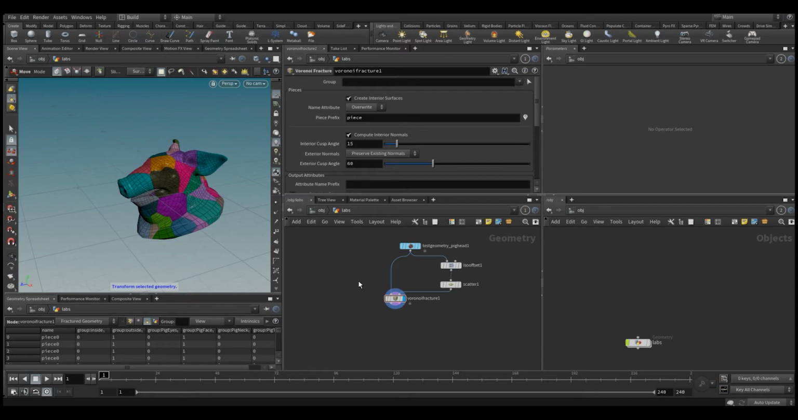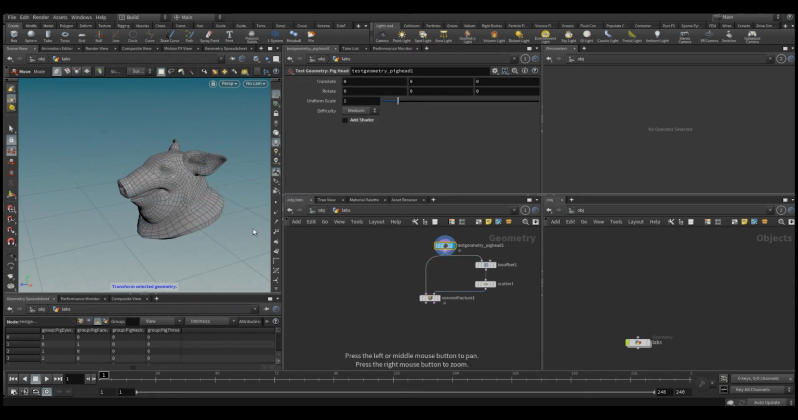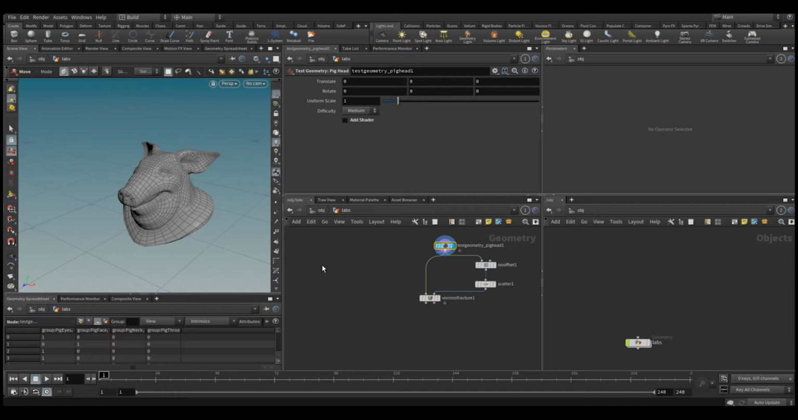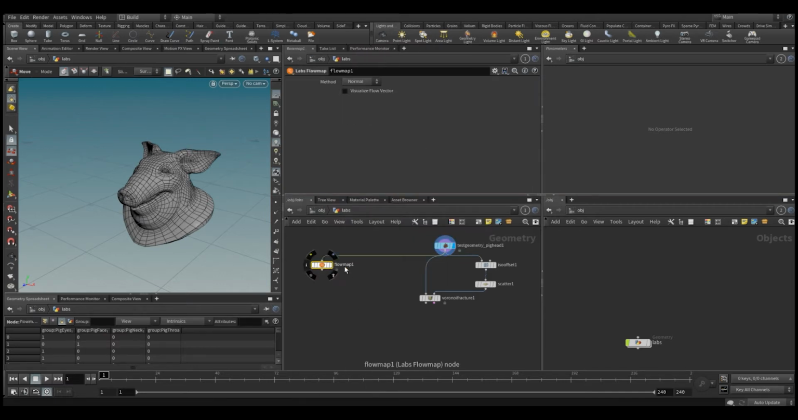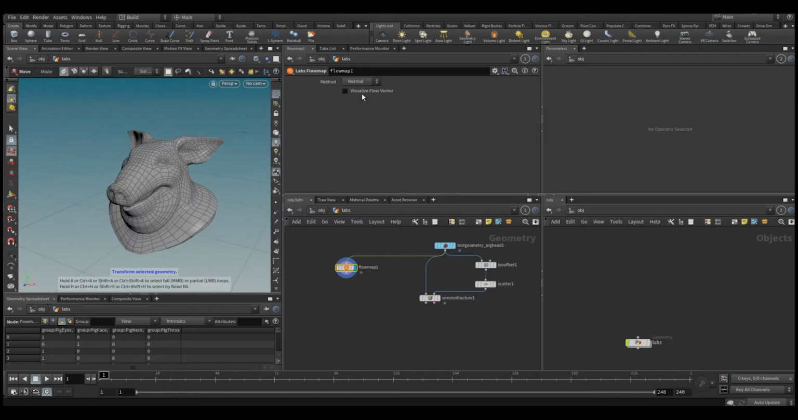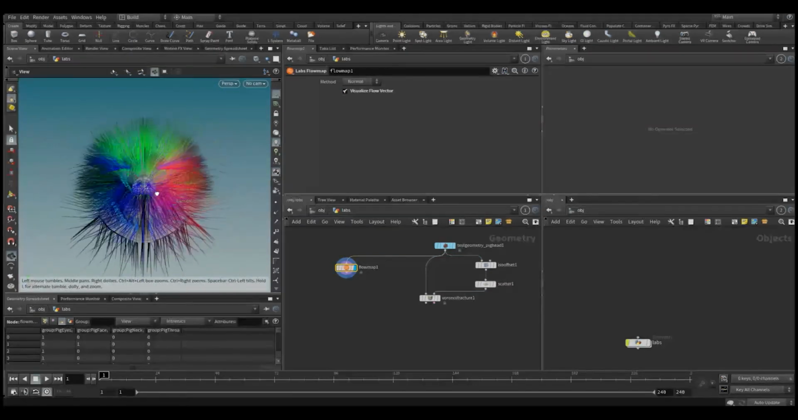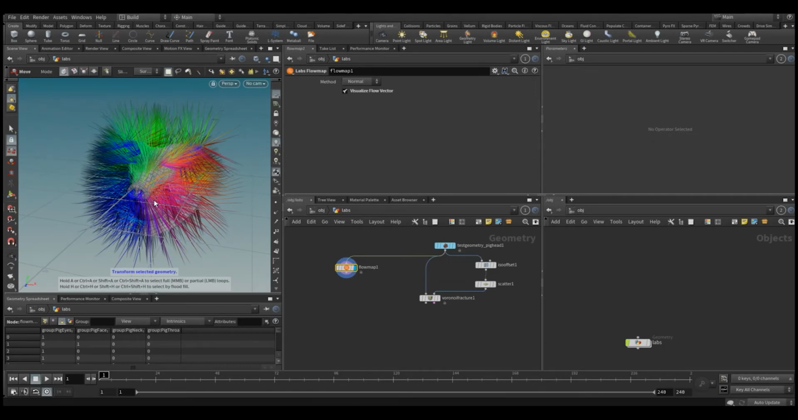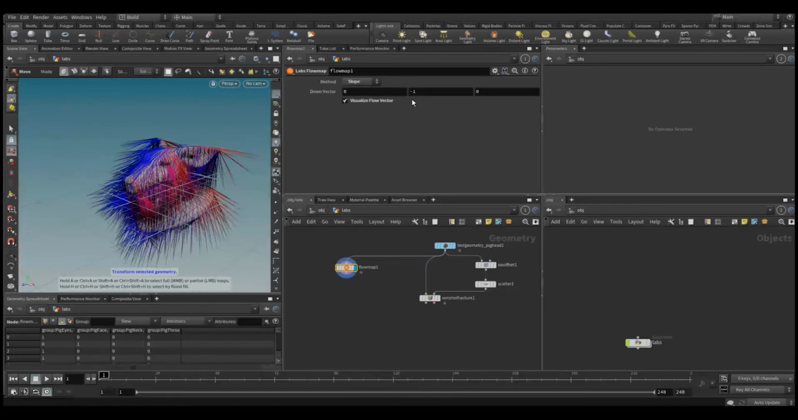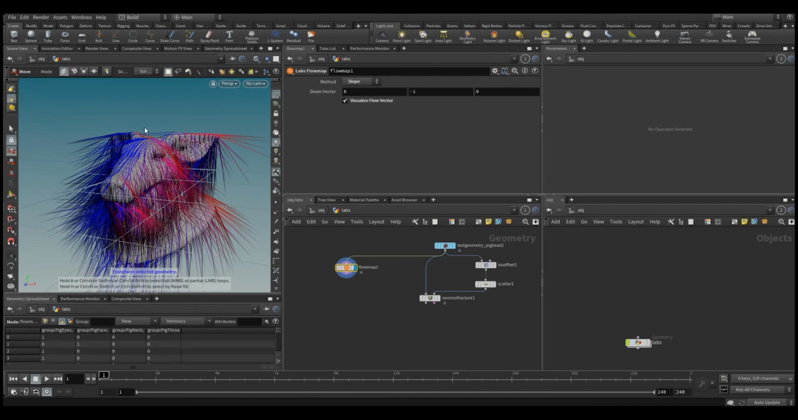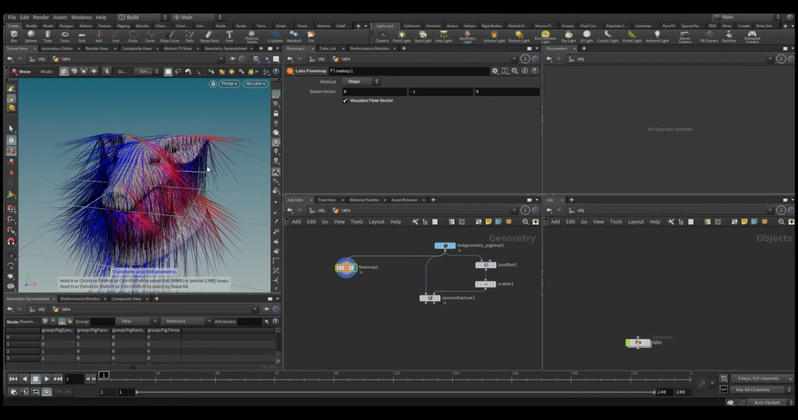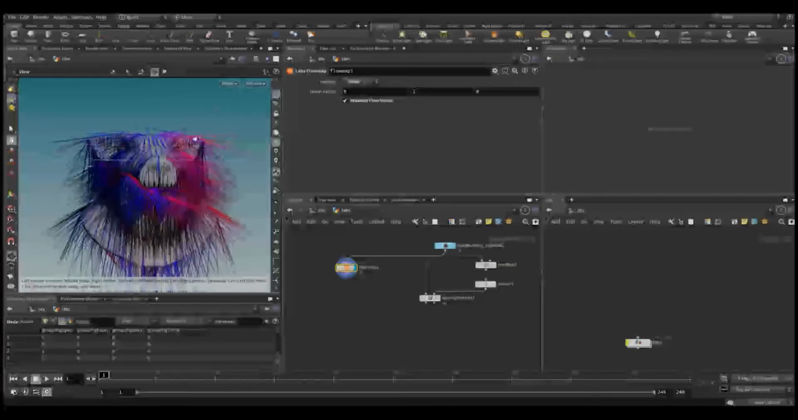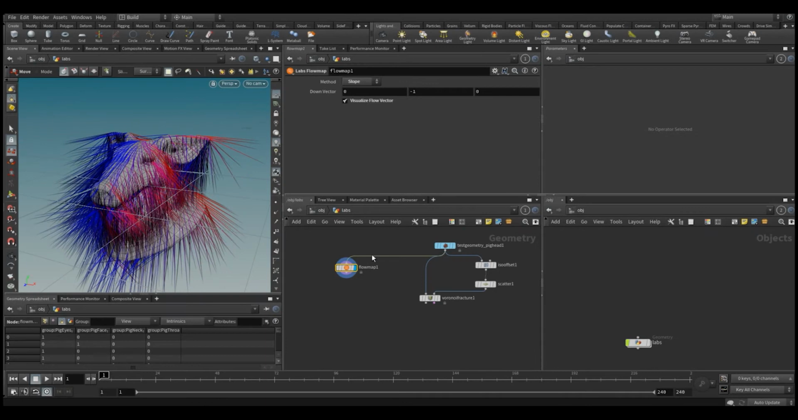Next one is more interesting, I guess. Say we have a pig head, and what we're gonna do this time is flow map. And we can visualize the flow map. Whoa, this is crazy. We can do slope. As you can see, these are vectors. The vectors are following the slope of the model.